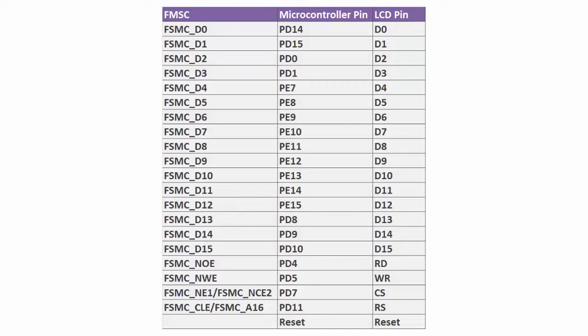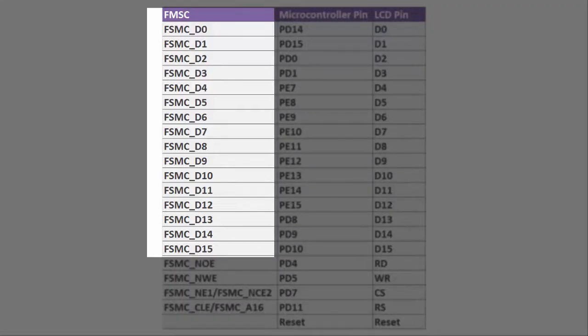Now in the first column, we have written all the FSMC peripheral functions. Then in the second column, we have written all the actual microcontroller pins mapped to that FSMC function. And then in the third column, we have written the LCD pin to which it should be connected. Like you can see in the FSMC column, we have written FSMC D0, FSMC D1, FSMC D2, FSMC D3 and similarly going on. So as I said earlier, we will be using 16 data lines for connecting LCD.